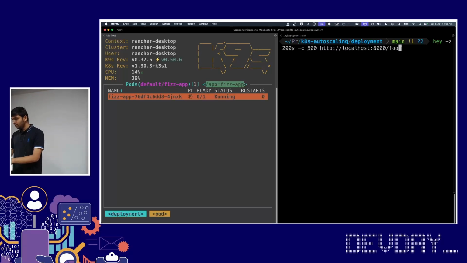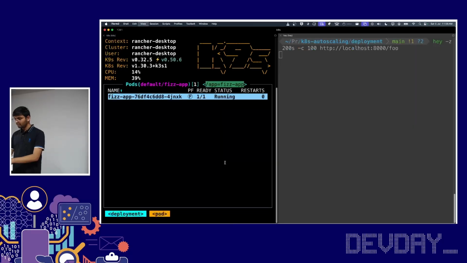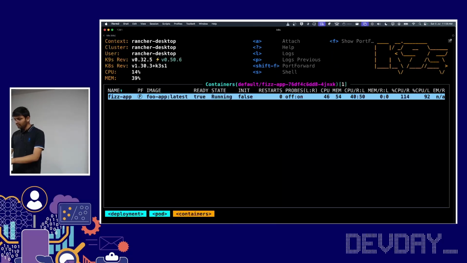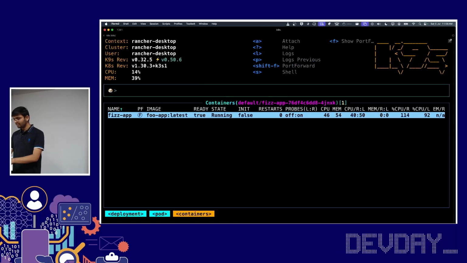Okay, now let's put less. I think maybe 200. Okay, yeah. Yeah, so again we are simulating some load. Again we are seeing API hits. Hopefully now it is able to query the metric.